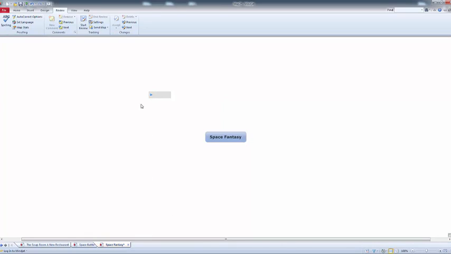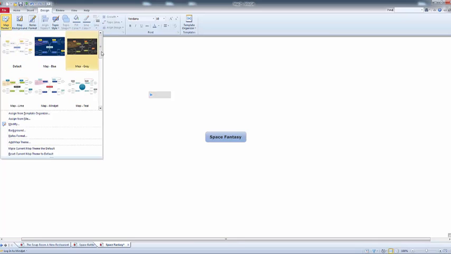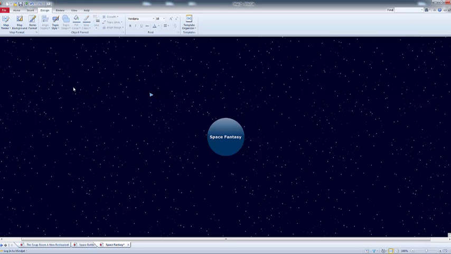Okay, so we've got the plain white background, kind of boring, right? Let's go to design, and we'll go to map theme, and scroll all the way down to the bottom. You see theme space. One click and we're there. That just completely changes everything for me. It gets you in the sci-fi mindset, if you want to write sci-fi, that is. Hopefully you do. So this is the way to do it.